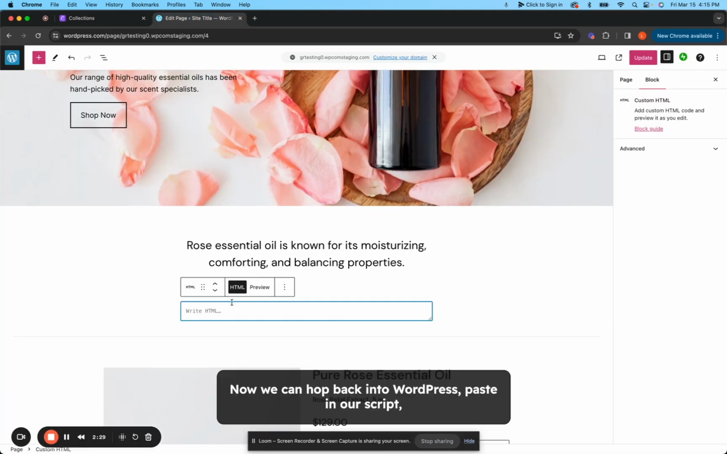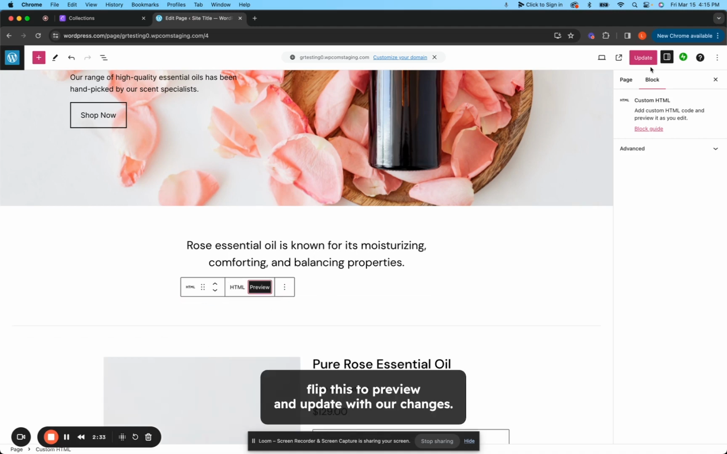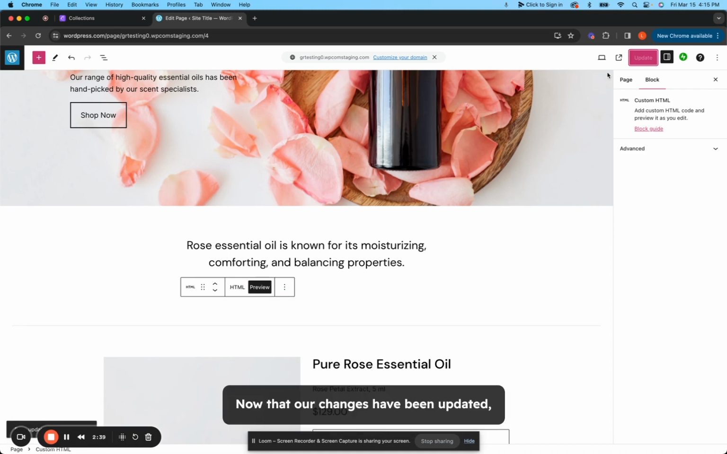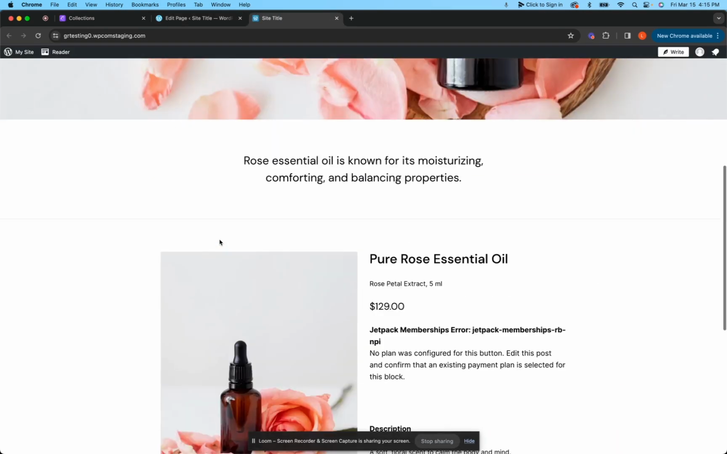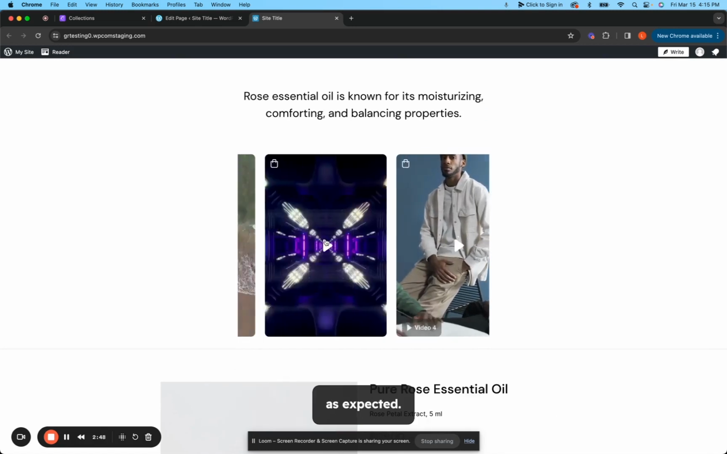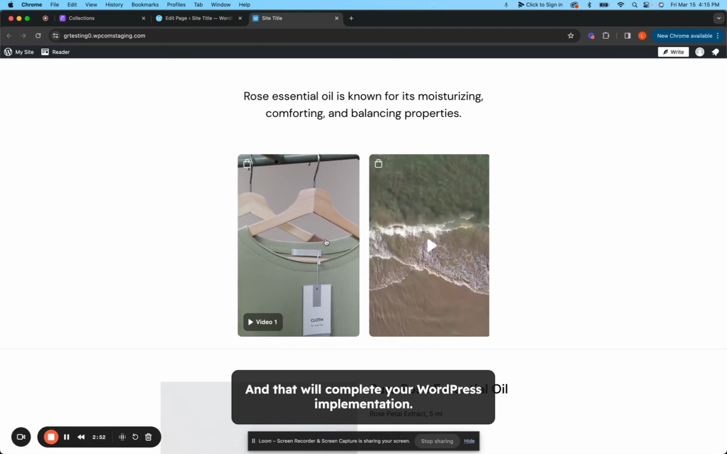Now we can hop back into WordPress, paste in our script, flip this to preview, and update with our changes. Now that our changes have been updated, we can hit this arrow to view the page live, where we can see our interactive videos populating on screen as expected. And that will complete your WordPress implementation.